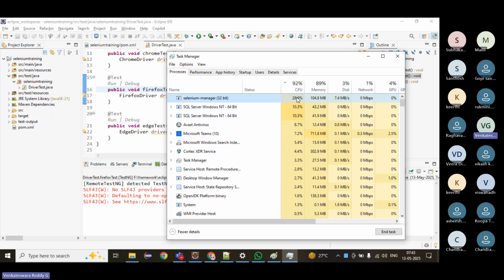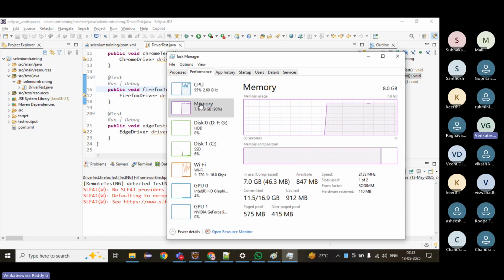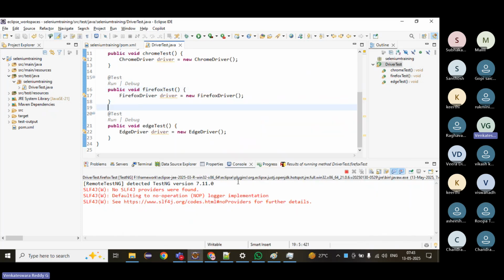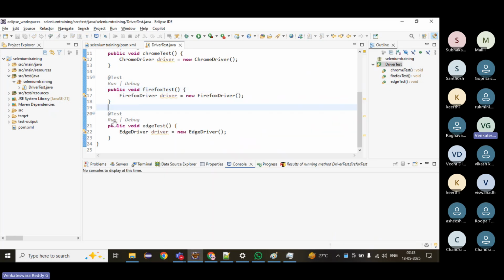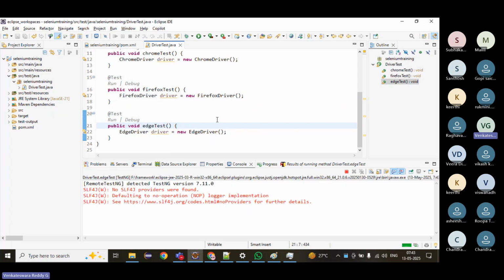Sometimes, see, my CPU is at 95%. It will work on it. I am closing this one and I will try to run on Edge. Firefox is taking a longer time.